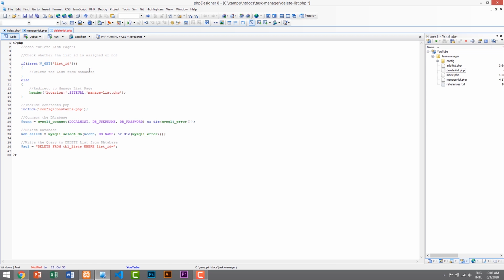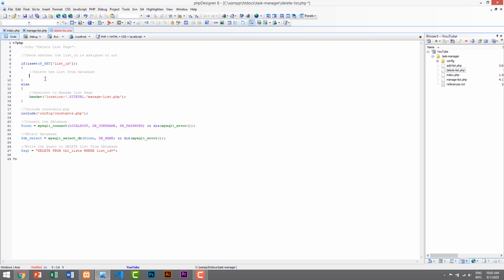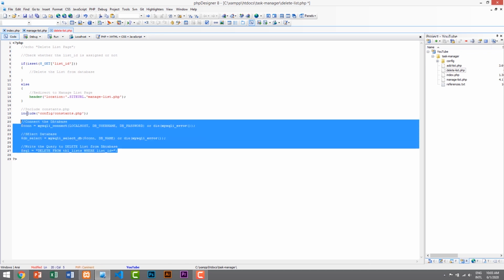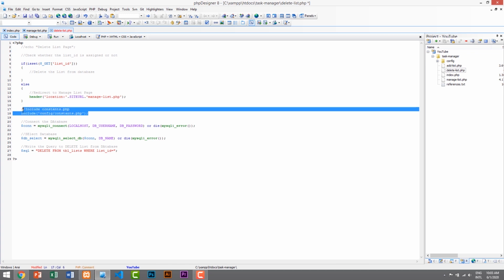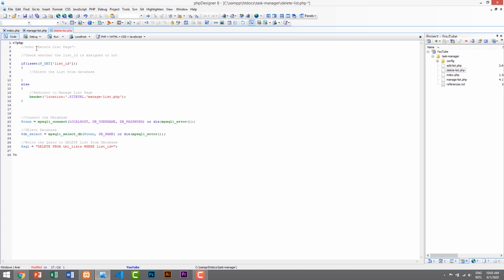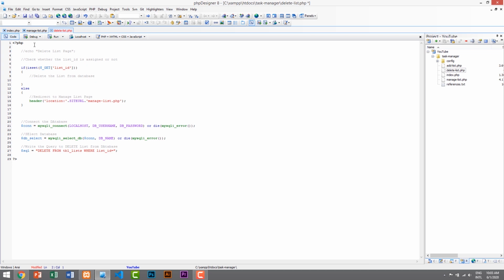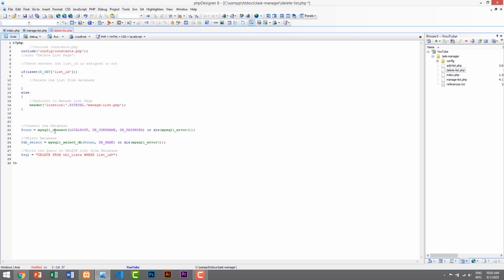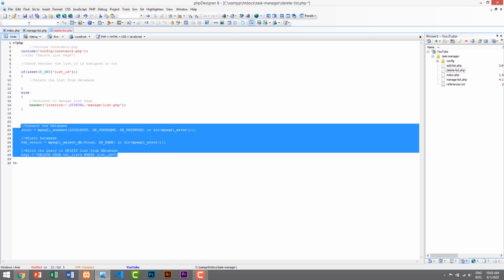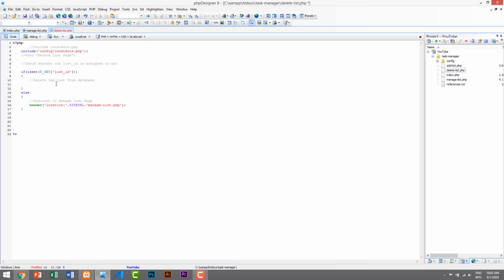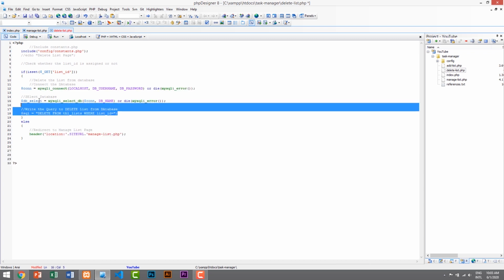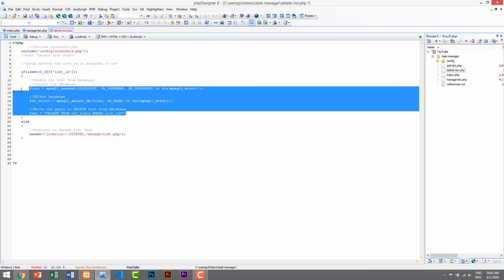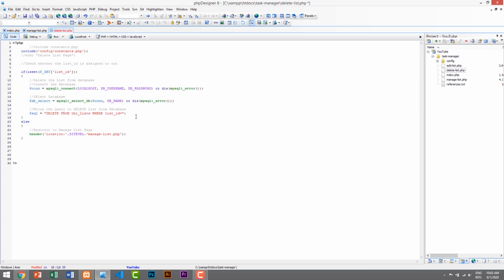If the list ID is set, then we will delete the list, so all of this will be inside here, and this must be at the top of our page. So let's add it here to the top of our page. I just cut it from here by pressing Ctrl and X and paste it up here inside our if condition. Let's indent it. I just select it and press tab, and it looks beautiful.